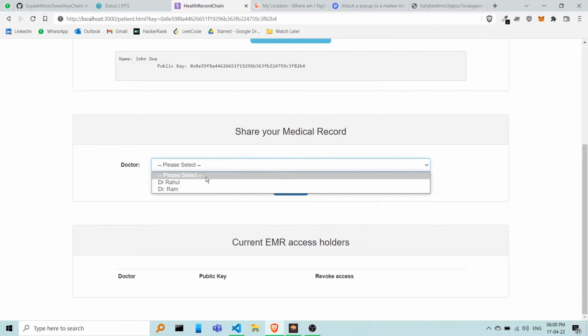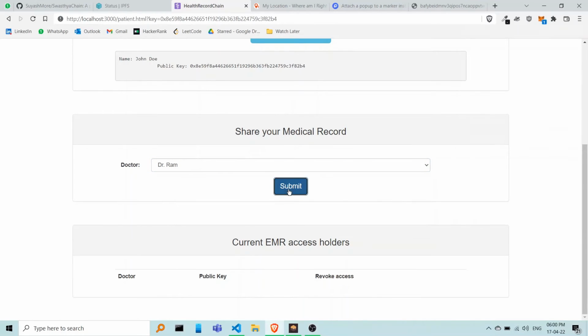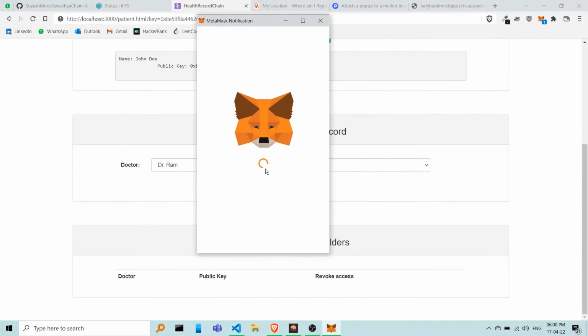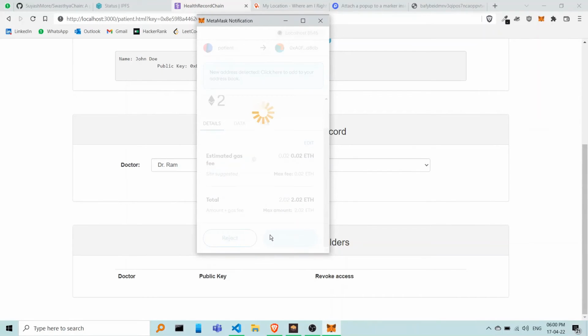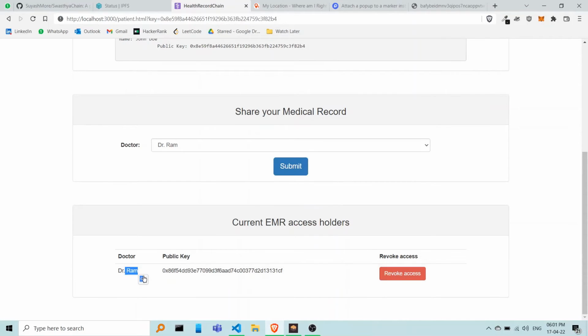So for now let's give the access to Dr. Ram and submit. And here you can see MetaMask is asking for a transaction of 2 Ethereum, like mentioned earlier, that the 2 Ethereum is deposited by the patient. And when we confirm here, now you can see Dr. Ram has access to this patient's medical history. When we revoke the access, the 2 Ethereum that we deposited will be given back to the patient. And if the doctor adds a medical record to the patient's history, then that 2 Ethereum will be transferred to the doctor's account as a service fee.